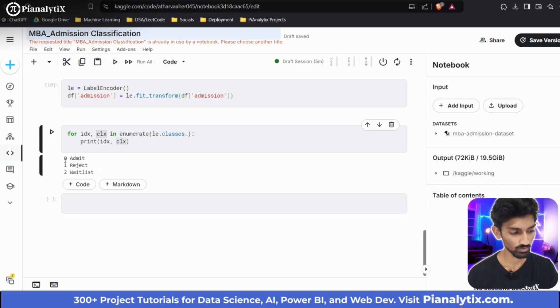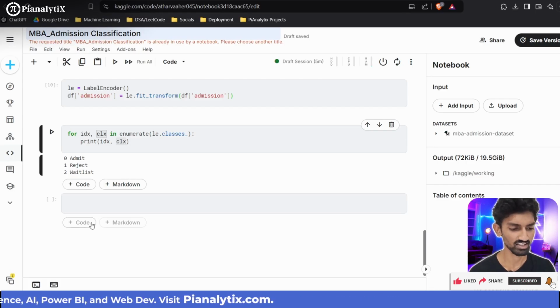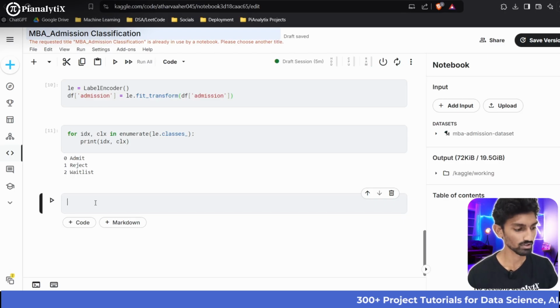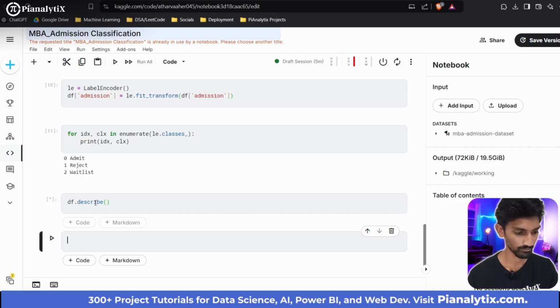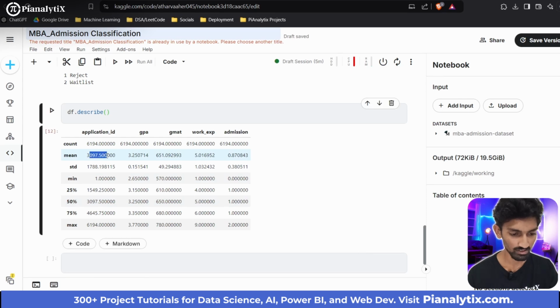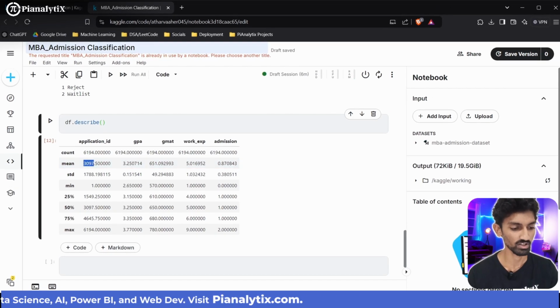Now, what we will do is some initial EDA using describe methods and then some visualization using matplotlib. So what we will do is df.describe to get data of the numerical columns. As you can see, the counts, the mean, the standard deviation, etc. That sounds good to me, although the mean is far off for the application ID. Although we don't need application ID, we will just remove it in the future. We don't need to worry.